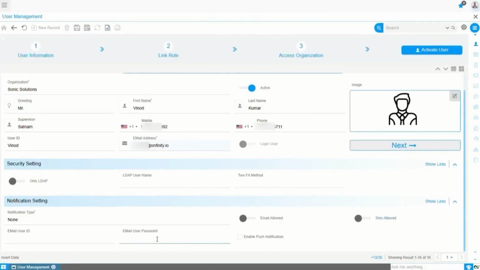Email user ID and email user password are required when sending emails from the system. The system will use the basic SMTP details configured in the tenant screen, along with the user email credentials from their account. However, if SMTP server details are defined in the user mail configuration screen, those details will take priority and be used instead.